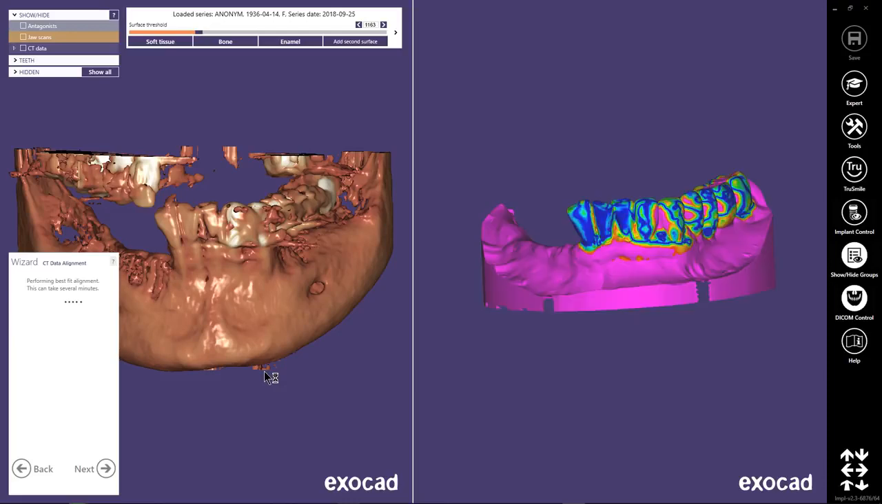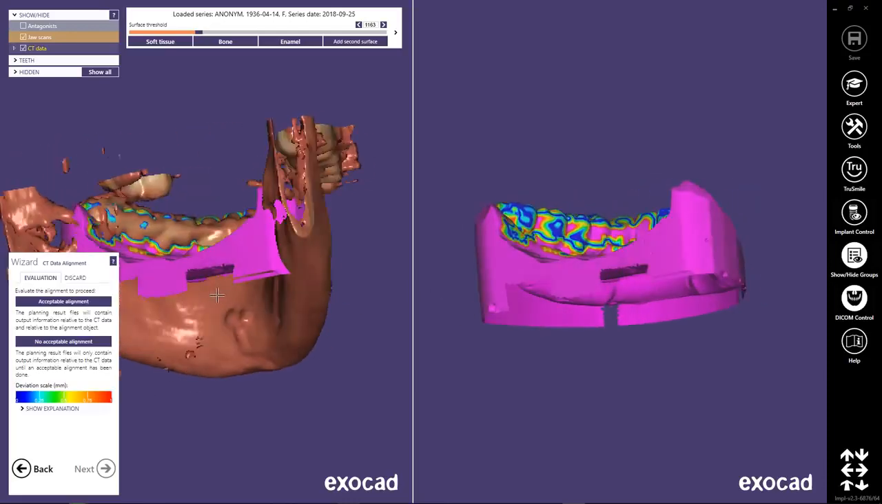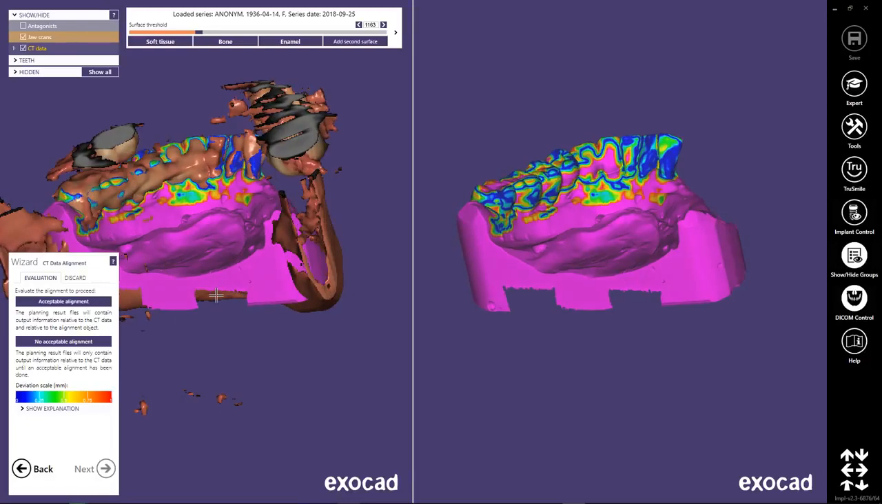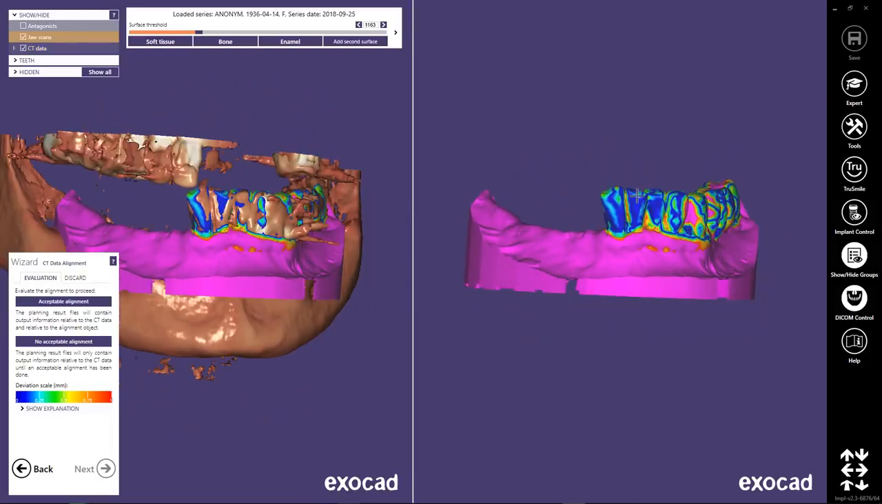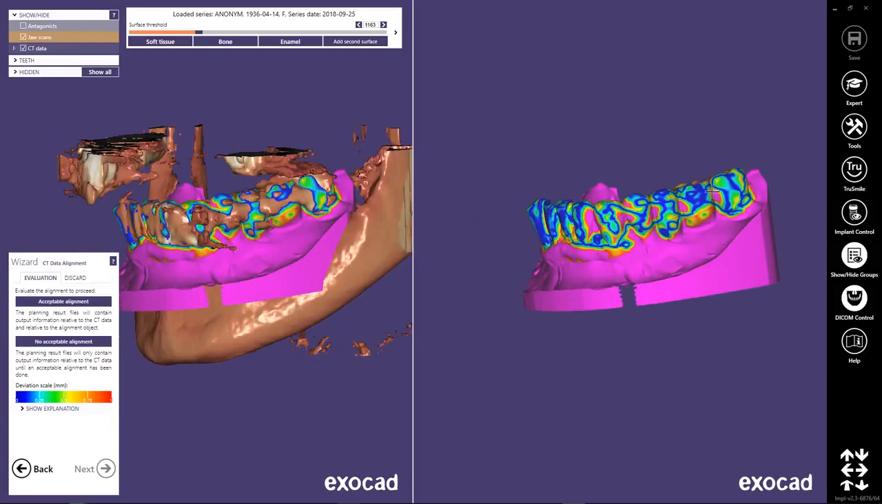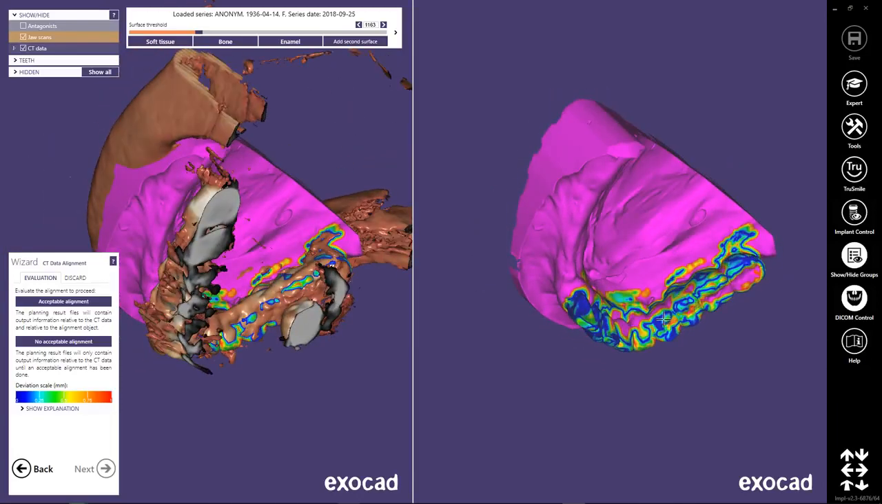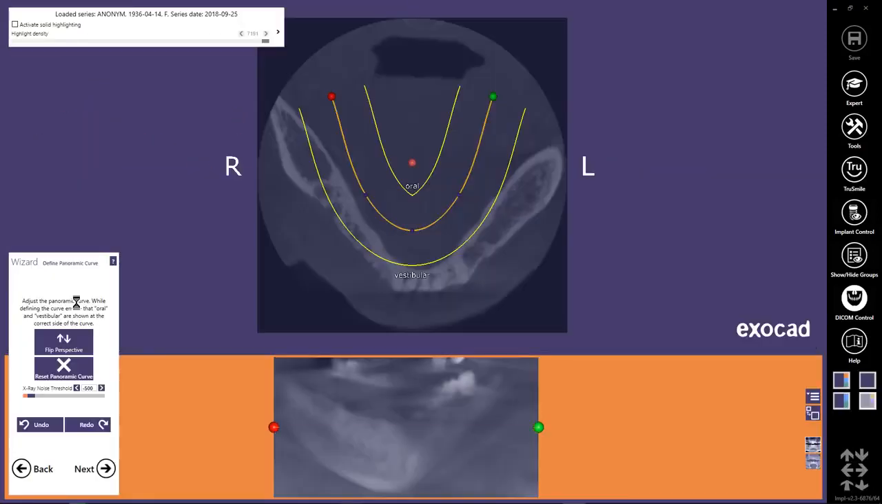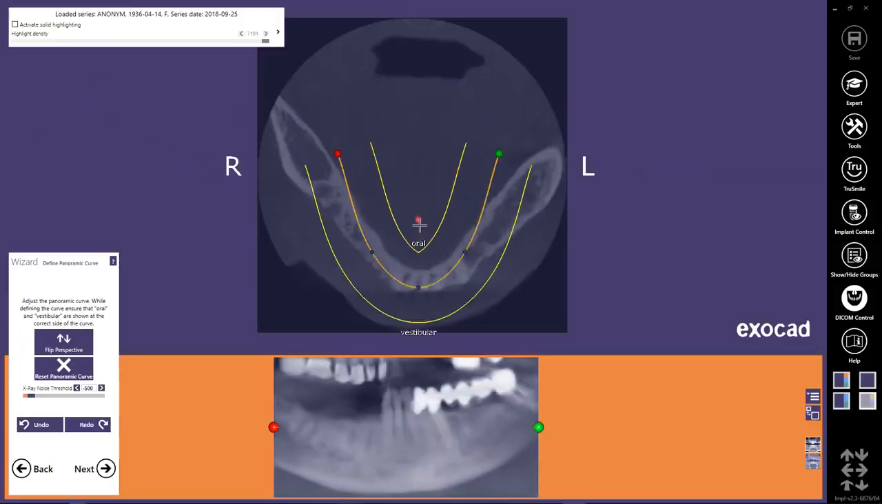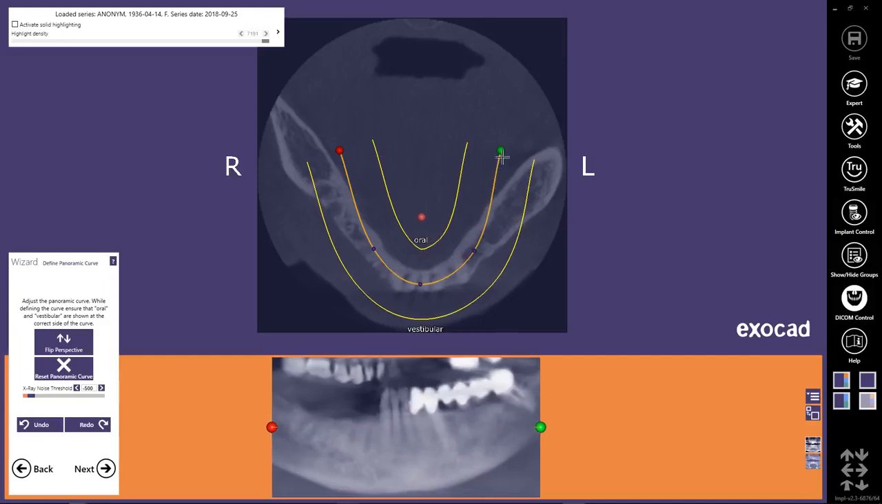So let's see what we got. All right, seems good to me. We have dark blue in many places, which means it's a good alignment. I will accept this as an acceptable alignment, and I will set my panoramic curve.